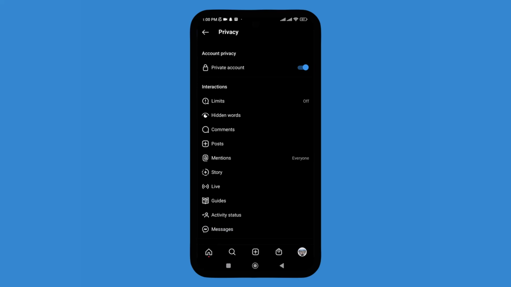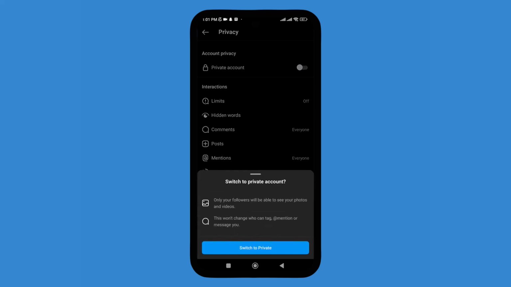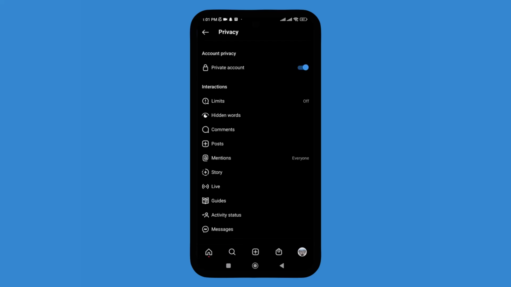It's already on private, so I have switched it to public. What happens is, if you want to switch to private, you just need to tap on the private account, and you will see the option switch to private. Tap on switch to private. After you switch to private, your account becomes private, so the people who don't follow you on Instagram can't view your followers or following list.